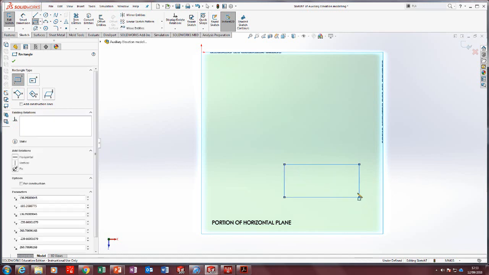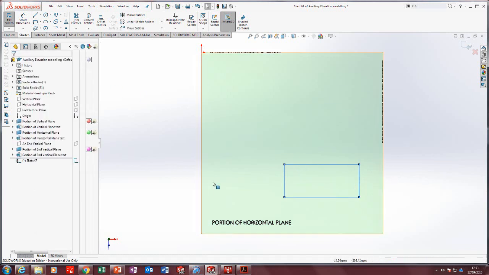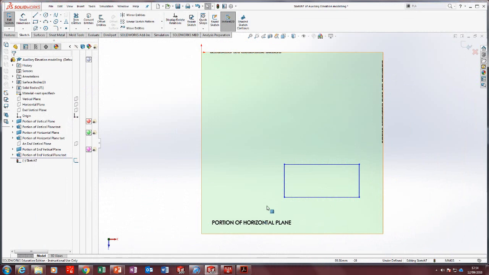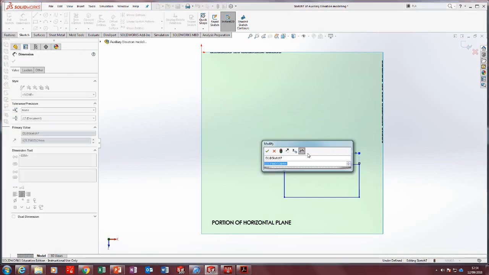I'm going to do it round about there. Now, so the size of it is 100 by 50. So how do we add in dimensions? Alright, Smart Dimension, click this line, type the number 100.